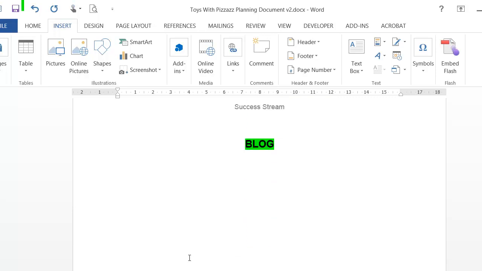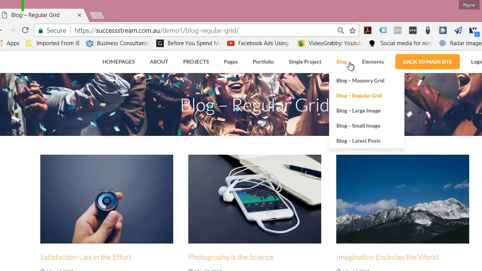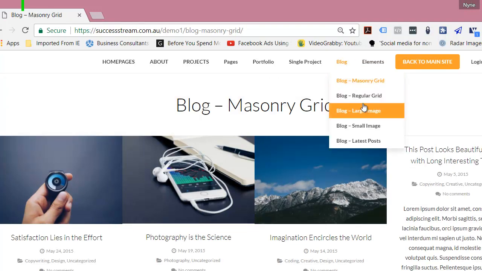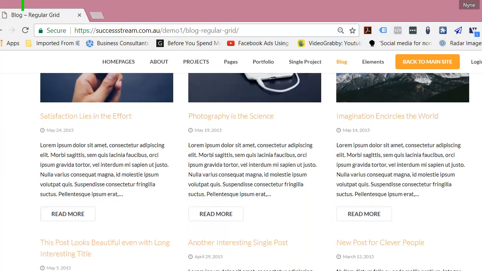And then you go down to your blog page. And on your blog page, there's a number of blog examples that we've got here with different styles. So have a look at those. And have your masonry grid. And that's like this. You've got a sidebar, so you've got the capability to put sidebars in or leave sidebars out. You can go to a regular grid. This doesn't have a sidebar, but there's no reason you couldn't put a sidebar on a page like this.